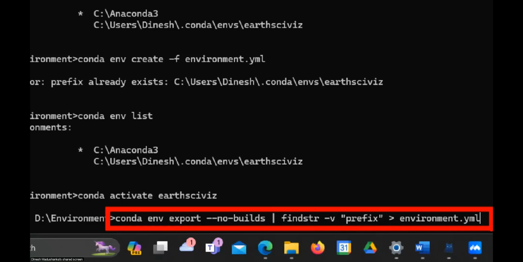Because I have zoomed into there. So this is telling you to export with no builds. If you export without this one, it will export, but the problem is it will export with the build numbers and their hash marks. If you try to install that in another PC, it might give you problems. So you will omit those build numbers.